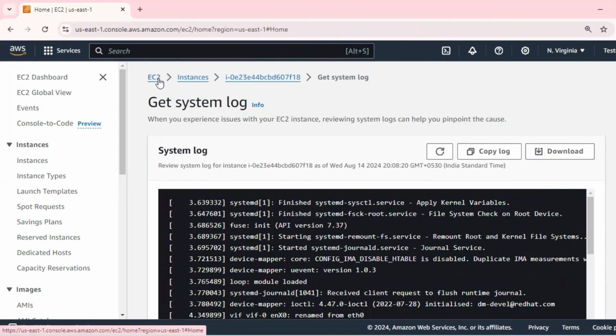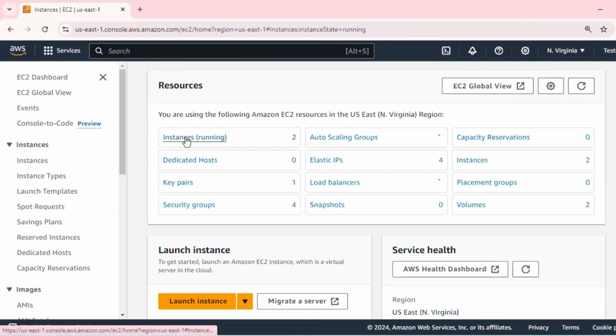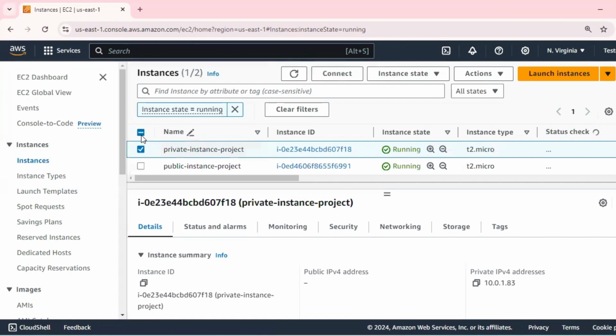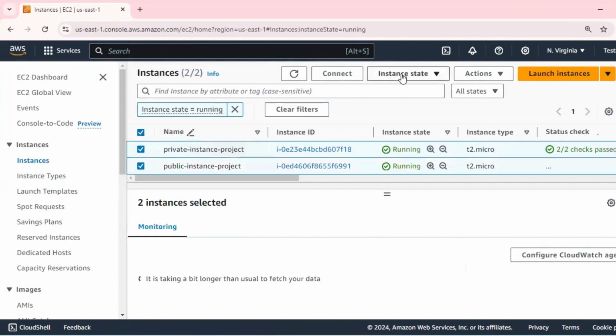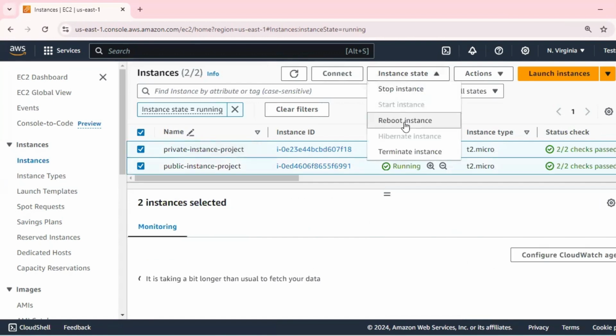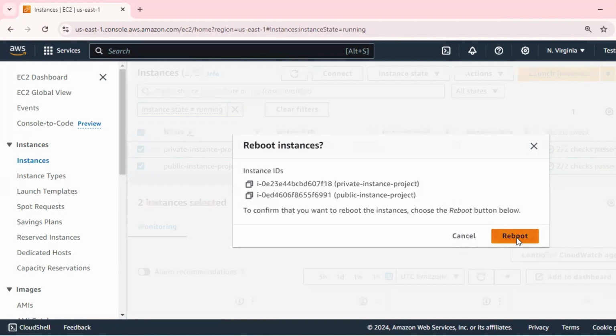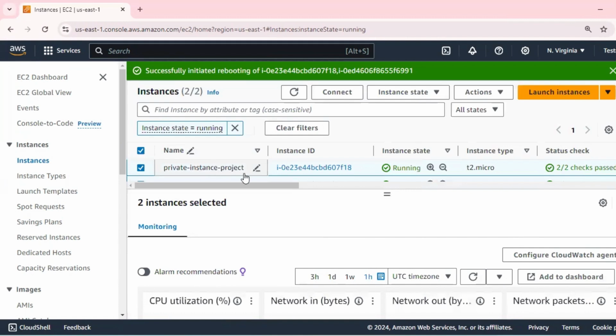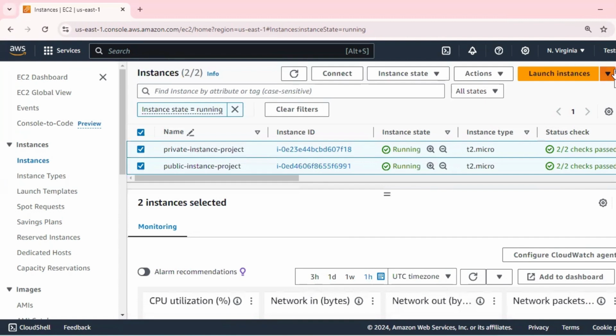ఓకే, సో లెట్ మీ ట్రై ఇట్. వాట్ ఐఎమ్ గోయింగ్ టు డూ ఈజ్ ఐఎమ్ గోయింగ్ టు క్లిక్ ఆన్ EC2 ఇన్స్టాన్సెస్. Okay, what I am going to do now is I will just reboot this. Okay, click on instance state and reboot. So 2 servers at a time I am going to reboot.